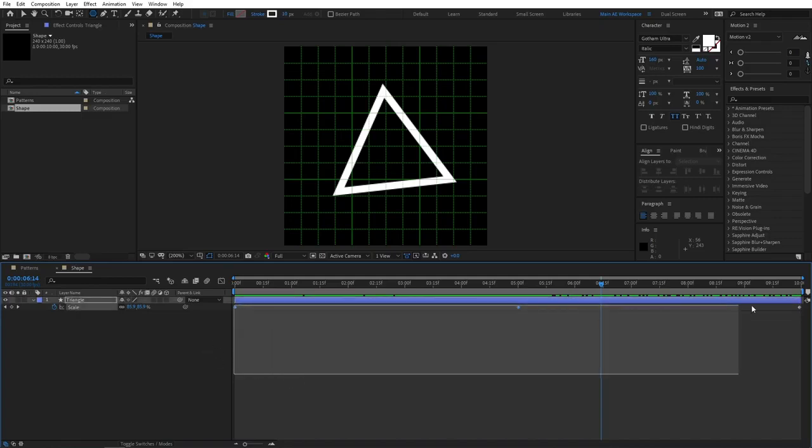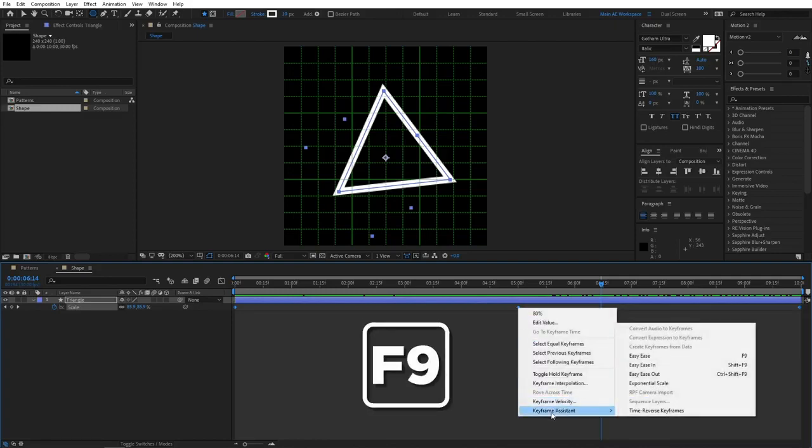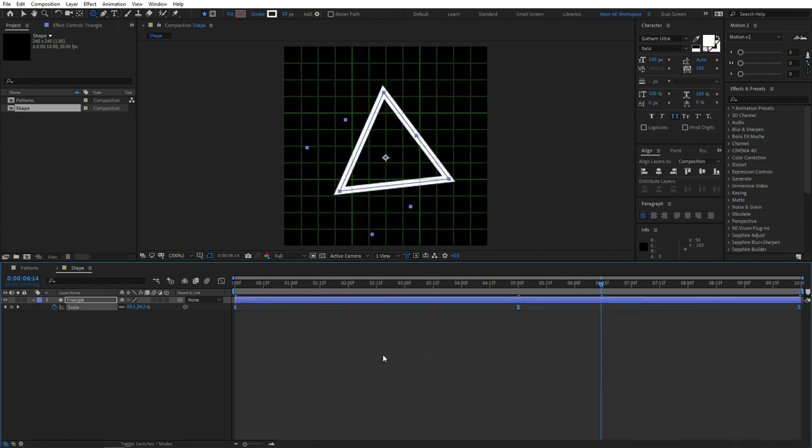We can make the animation even better by selecting all of the keyframes. So select all the keyframes on the timeline like that. You can either press F9 or right click, keyframe assistant and easy ease. You can see the shortcut, it says F9. So I'll be just pressing F9. You can do the same.